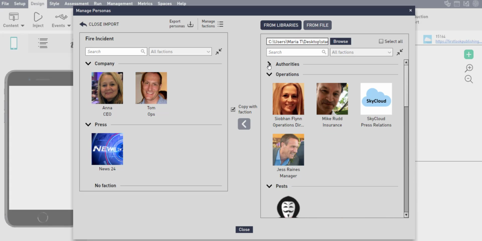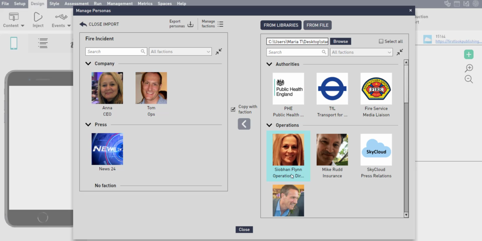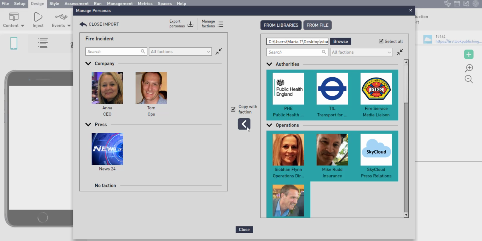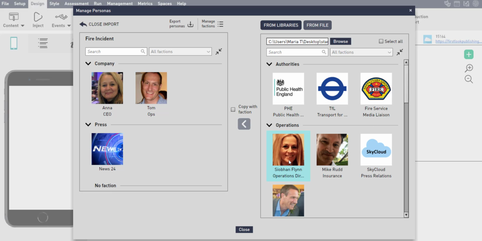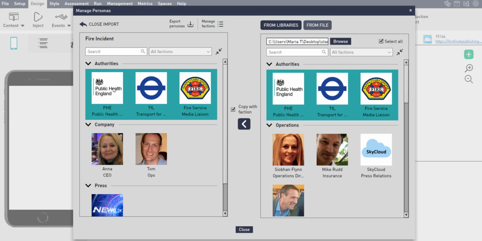Here I have several options. If I wanted to copy all of them, I can select all and then copy. Click this arrow here and copy with faction or copy without faction. But if I only need one or two personas, I can select them one by one and then just do the same. So for example, if I wanted to have all the authorities once, I can select all of them and then click copy with faction and click the arrow. That will create the faction and the different personas for this specific library.